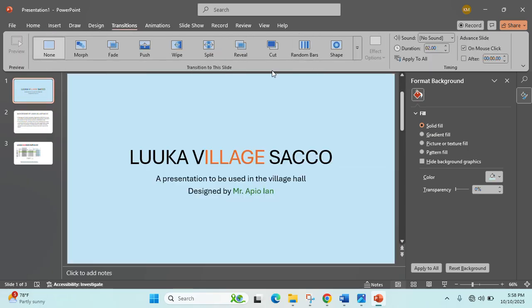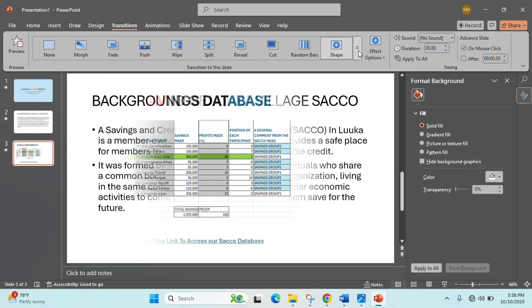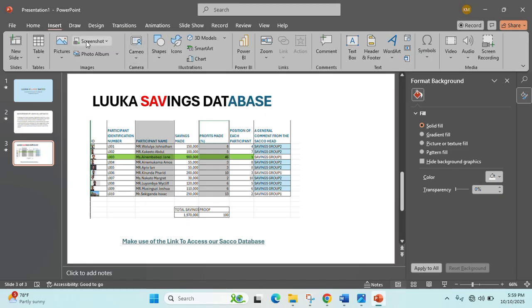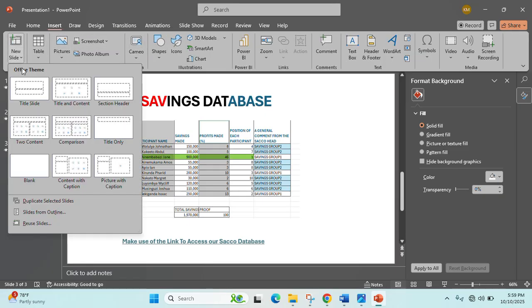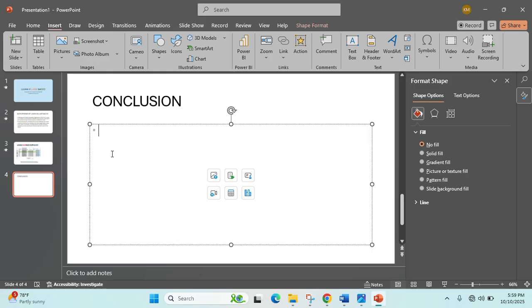Transitions, very important. Put transitions at your work. This is you applying the knowledge you're studying in these programs. So on the last slide, in PowerPoint, we can use maybe a conclusion slide to conclude whatever you've been talking about in your presentation. I can give it a heading, conclusion. Then after you can type the conclusion.